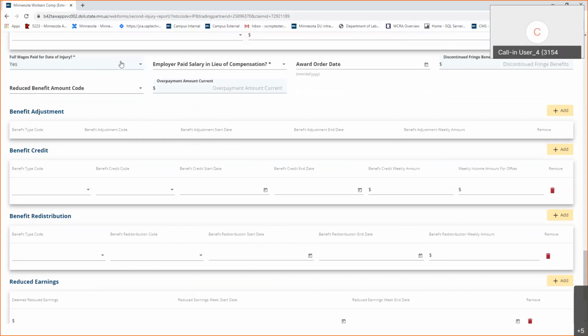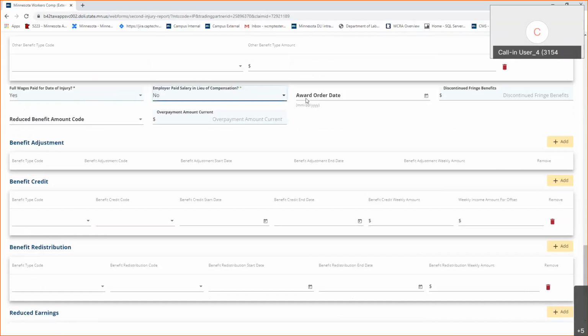So scrolling back down, full wages paid for date of injury, we've already done that. Employer paid salary in lieu of compensation, that's just asking us, did the employer continue wages? In this case, we know that the answer is no. We don't need to worry about award order date, reduced benefit amount codes, overpayment amounts for this one, because this is our very first FROI.